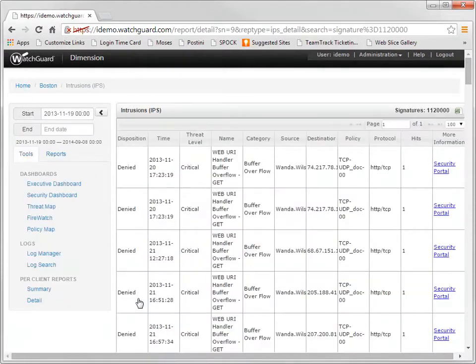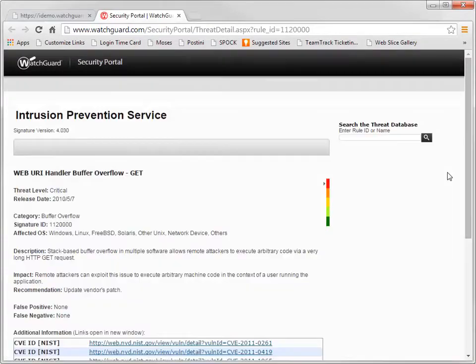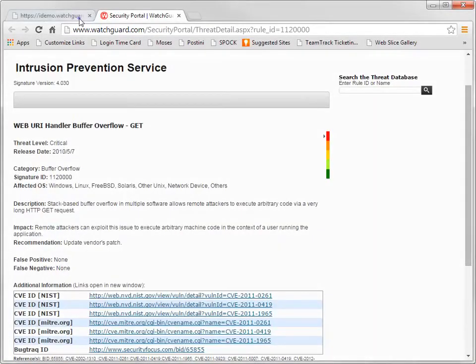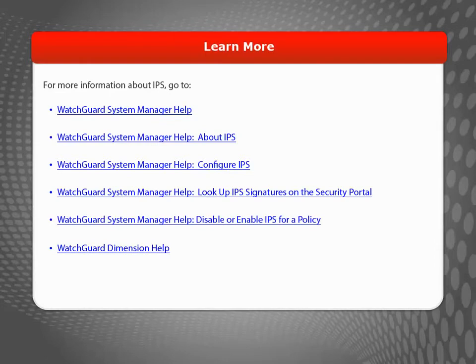All you need to do is make sure that you've correctly set up logging and that you've configured logging in the policies for which you've enabled IPS. You can review WatchGuard Dimension Help for more information about using Dimension to protect your network. To learn more about IPS, visit the WatchGuard website.